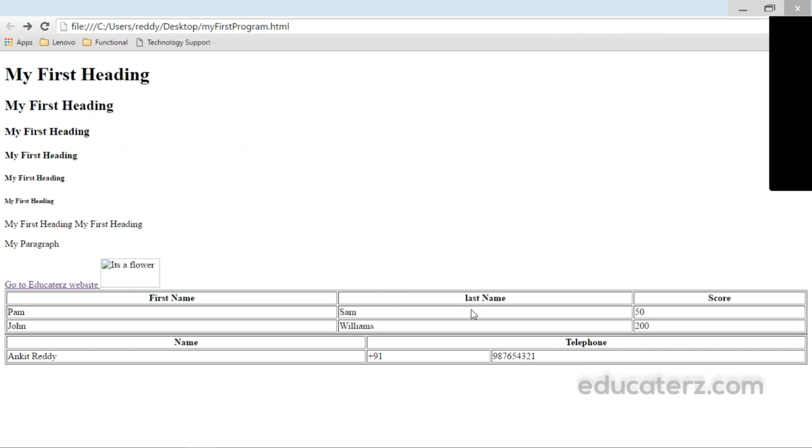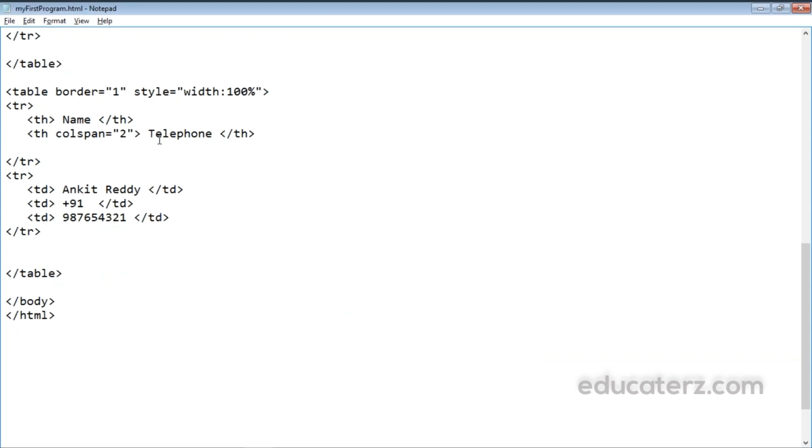Refresh it. See here we have merged these two headers as one header, telephone. So here there are two cells, but we merged them with the colspan equal to 2 attribute. Here we have made it like that. So what is happening is these two make it as one cell. That's what I mentioned here.